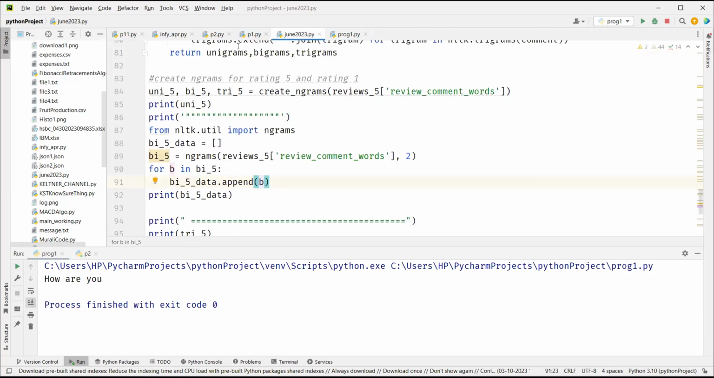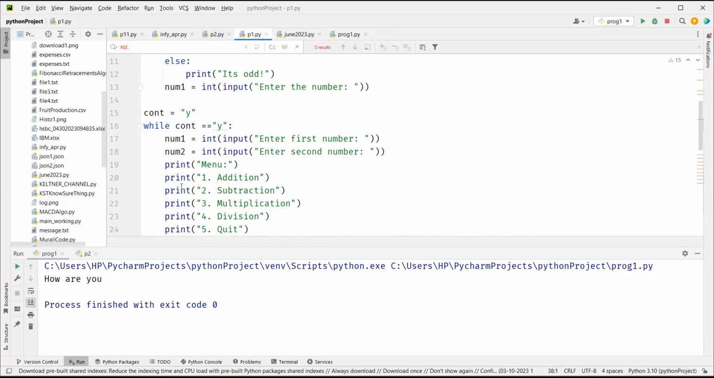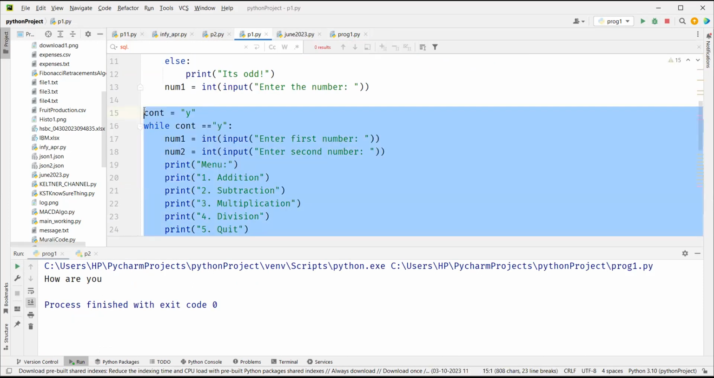Now, if I take the same program that I have here, I will go and put it here.